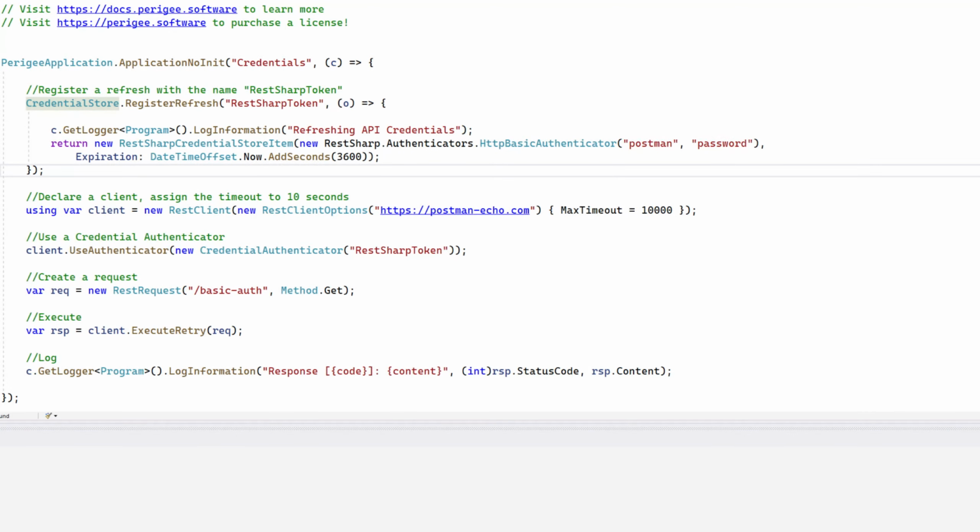Let's see how easy it is to use the Credential Store. The first step is to register a refresh. You'll see we're registering one called RestSharp token, and in that we're returning a brand new RestSharp Credential Store item that's using an HTTP basic authenticator. It's going to expire in 3600 seconds. Let's then allocate a new REST client and tell that client to use the authenticator, our credential authenticator pointing to RestSharp token. We then create a request to basic auth, and we execute that.